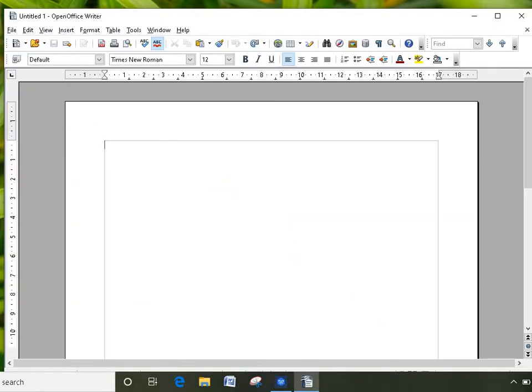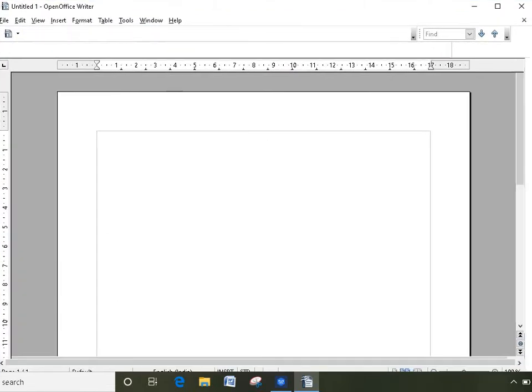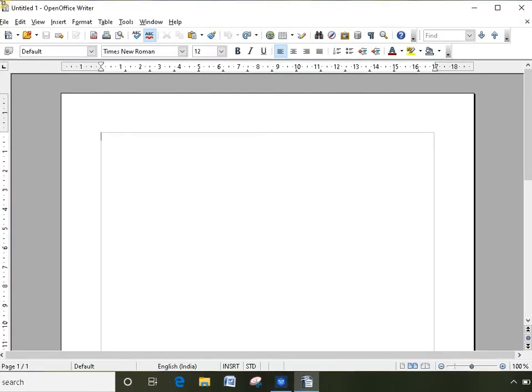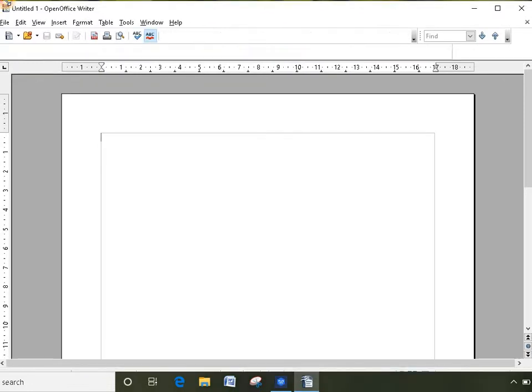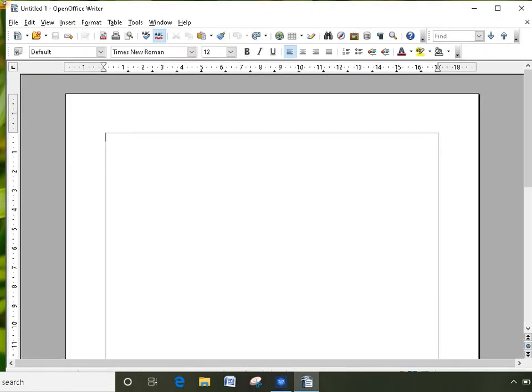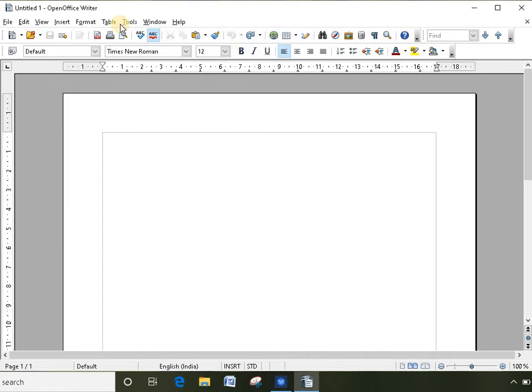Before starting, we will get an introduction to some components of this. The first line, which is here, is showing Untitled 1. This is the name of this document because this document is not saved yet. Whatever name we save it with, that name will appear here, and this is the name of the application on which we are working.